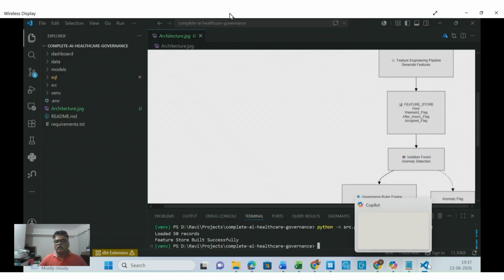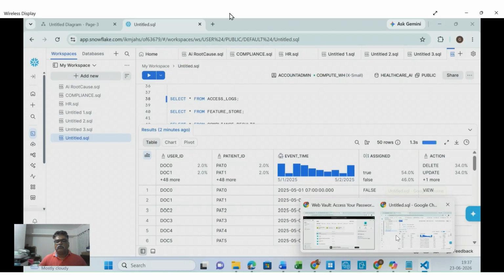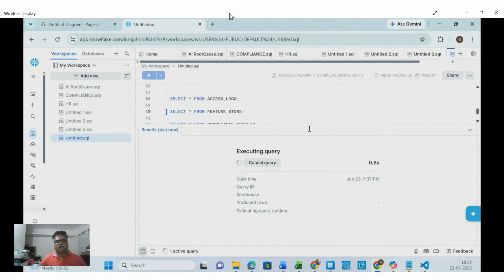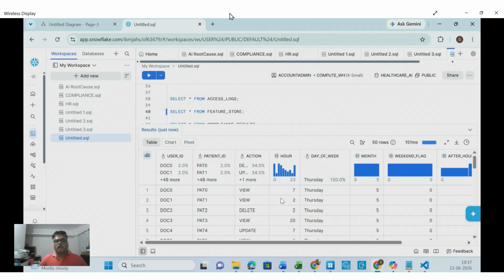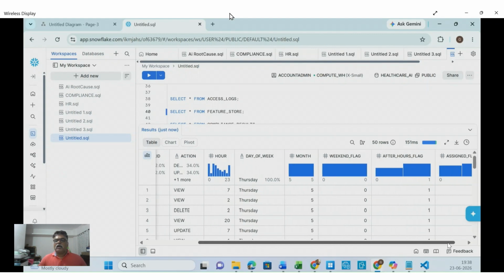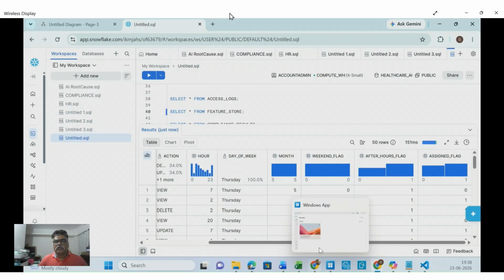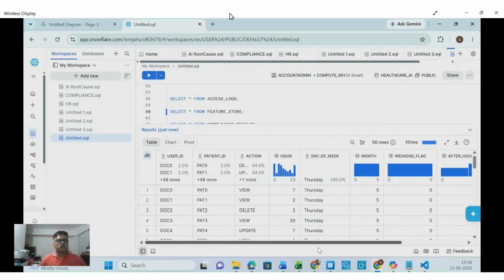Now if we go again into Snowflake and see the feature store table, we are seeing the actions, user ID, patient ID, and hours, and the day, to identify whether it is a weekend or not. Our weekend flag is there, whether it is zero or one, the month, and the after-hours flag, whether it is one or zero, and the assigned flag, true or false, whether it has been assigned or not. So these many columns have been stored in the feature store.